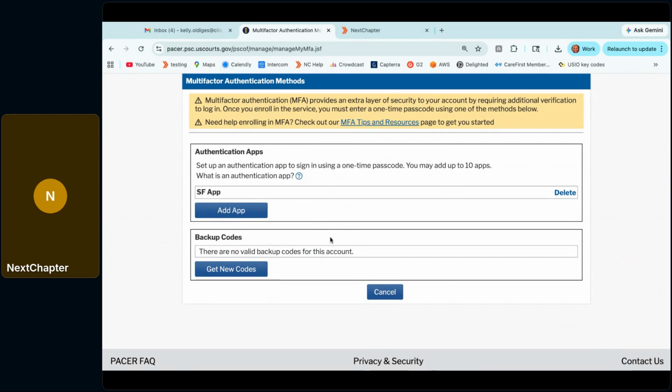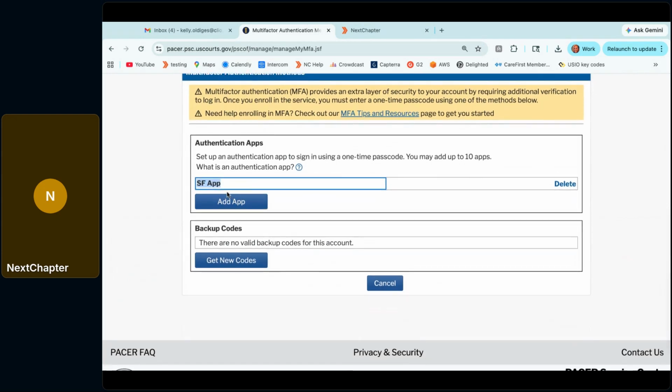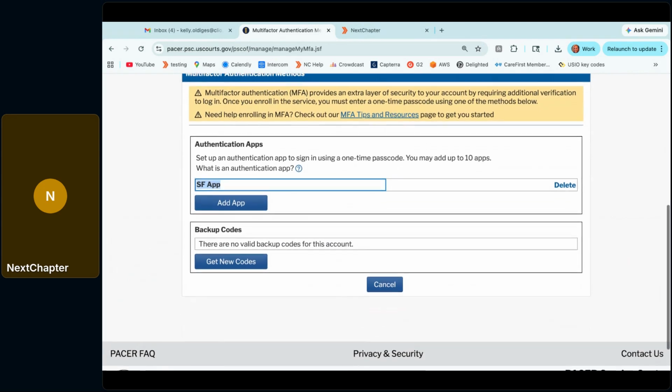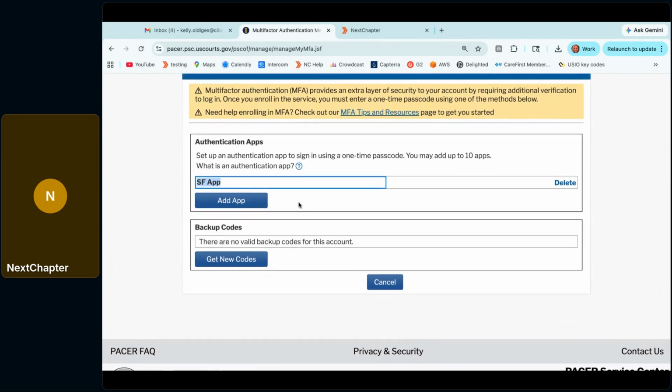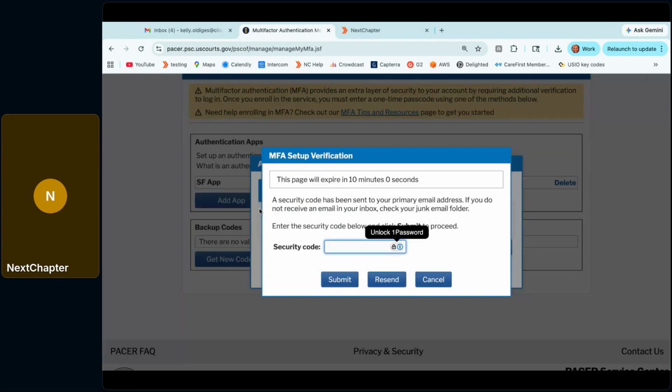It doesn't matter. You can click Add App and add the exact same app. What I use for an authentication app is the Salesforce Authenticator. A lot of you might use Google Authenticator. There might be an authentication app on your phone, but either way, you can use the exact same authentication app that's already in there, but you have to click Add App. Then this is telling you that you've received a code to your email. So it's just another layer of security with Pacer.